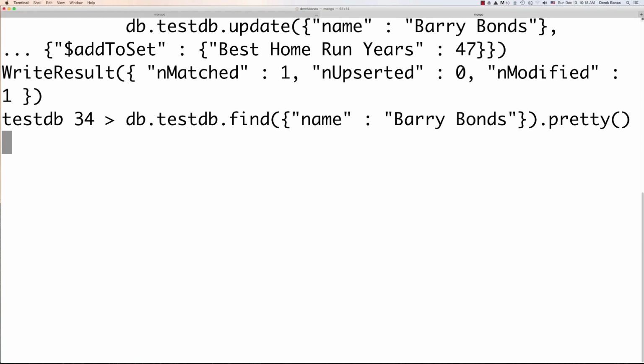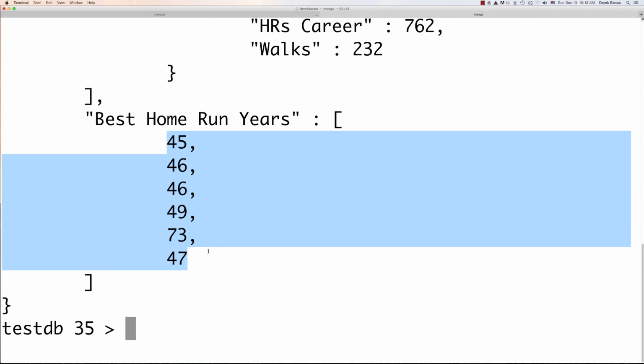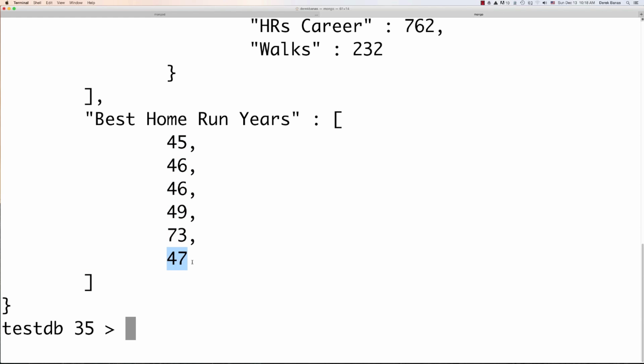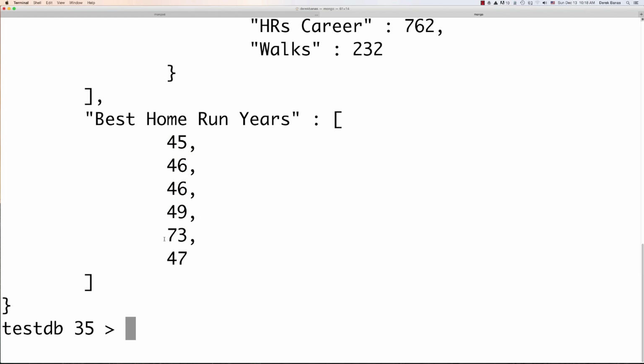And if we come in here to see the information on Barry Bonds, first off, the slice no longer is going to impede the ability to put additional information inside of there. And also you can see that since 47 didn't exist, it did indeed add it in. However, if it would have existed, it wouldn't have added it in.